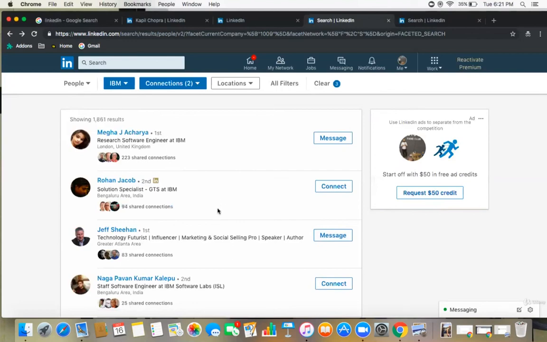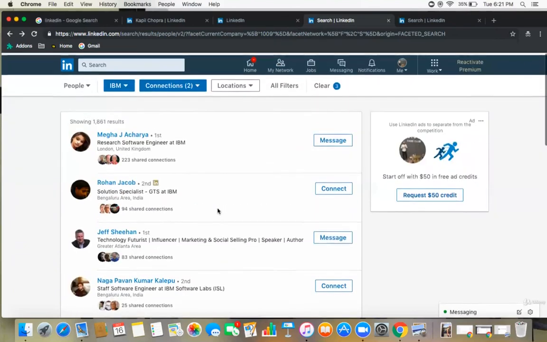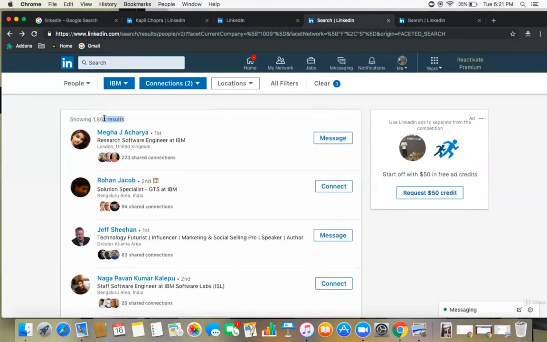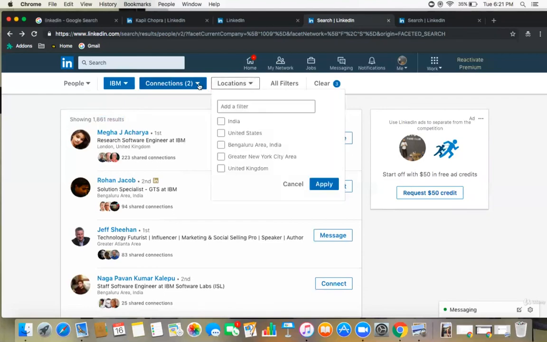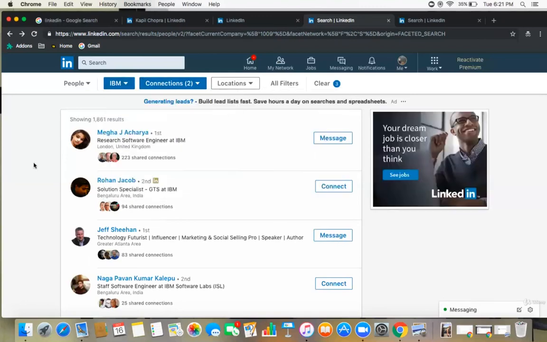As I said, it's a manual process. I can keep going on and keep doing that. There are about 1,861 results just for this company, IBM. But if I filter the locations or the company, I'm sure that I will have lots and lots of connections. So try this out. This is a good technique to increase your connections, and very targeted connections, because these connections are what you have been looking for, right?